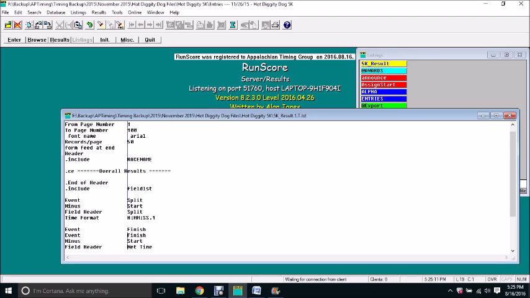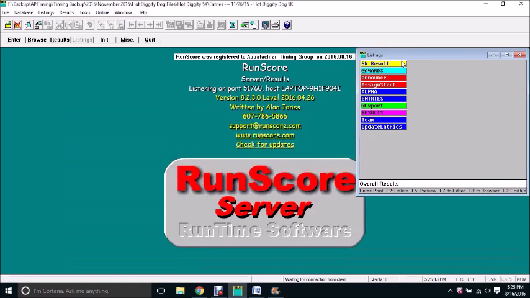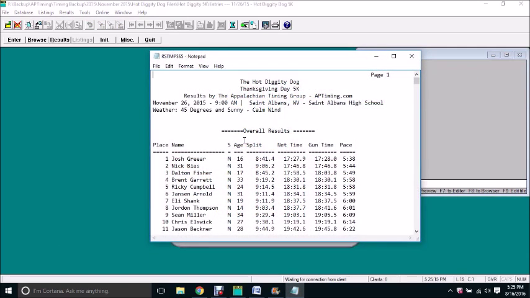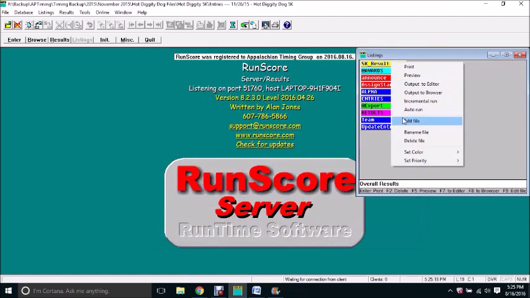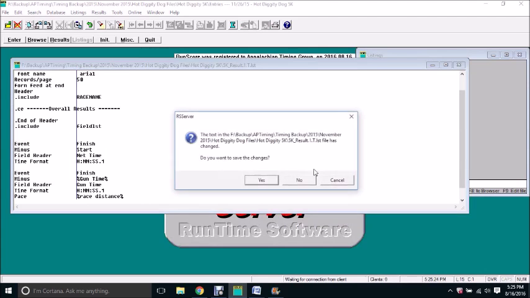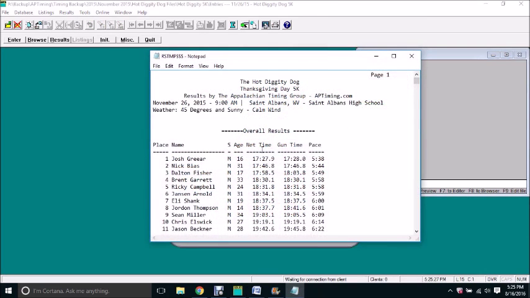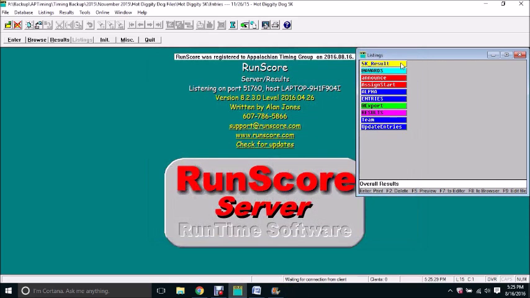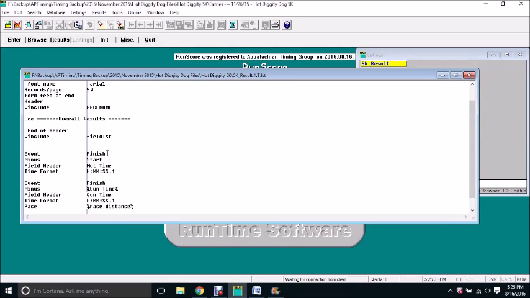So let's say if I was to remove that and hit save, as you can see, the ranking went away. Then back over here, if I do not want the split to show up, I can simply delete that, and it is going to take away the split. And then we have finish, the finish event minus the start event, which is the time of day that they hit the timing mats. That's going to be that participant's net time, which is why it's called net time.